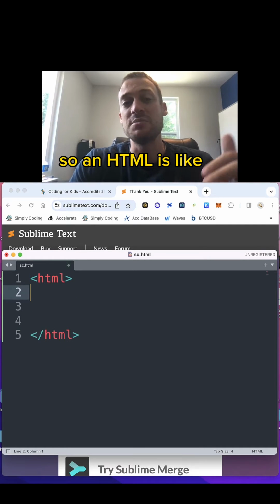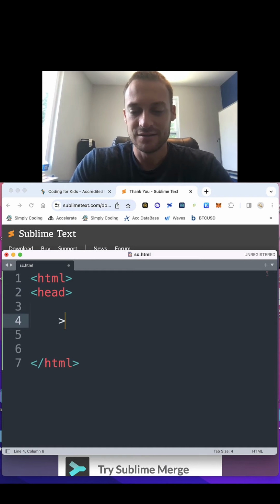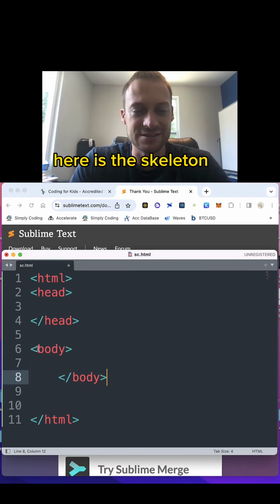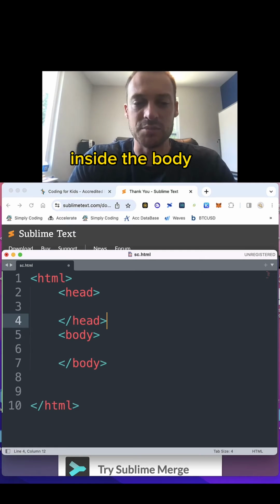There we go. So an HTML is like, you can think of a person. It needs just a couple of tags. It needs a head, and it needs a body. There we go. There's our body tag. There's our head tag. Here is the skeleton. I'm actually going to indent all of these nice inside the HTML. So inside the head, you put information. Inside the body, you put what people are going to see.